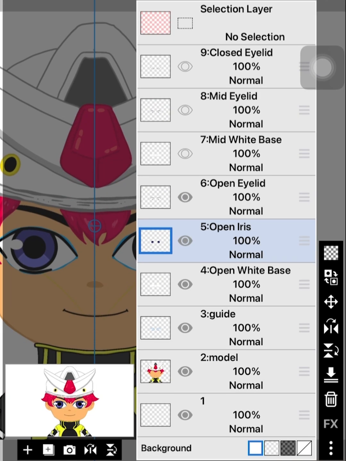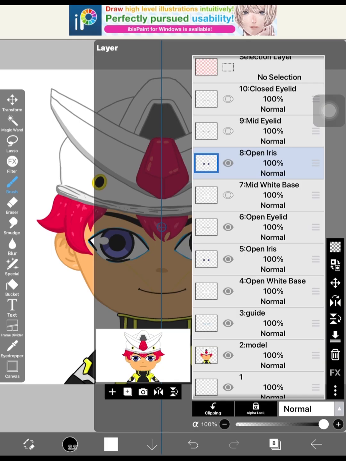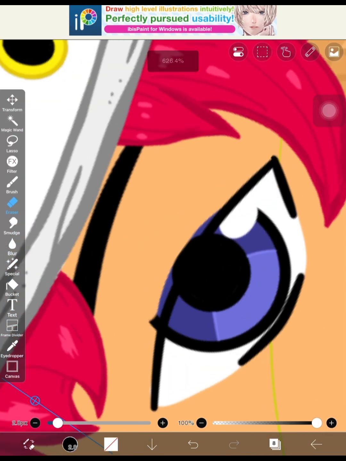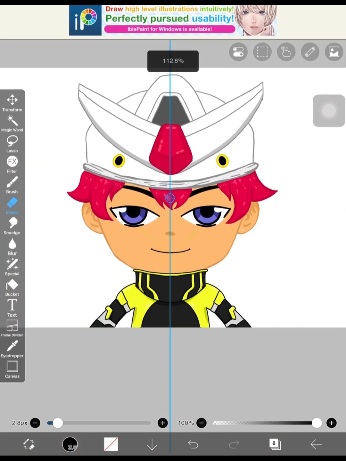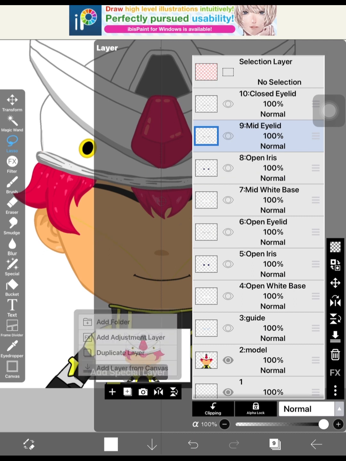Duplicate the open iris layer and place it above the mid-white base layer. Hide the other layers and activate the layers of mid-eyelid and mid-white base. Erase the details that pass through the mid-eyelid. Hide the layers, then insert a new folder and rename it as Open Eye.